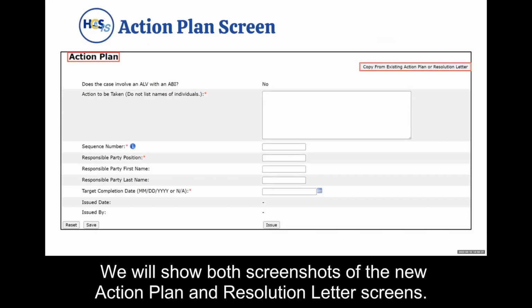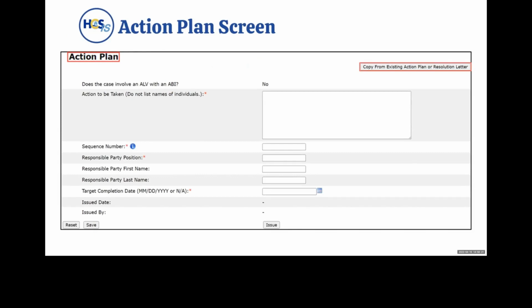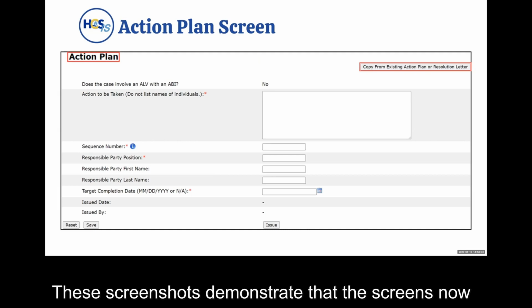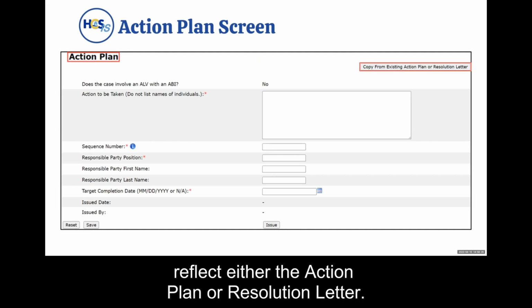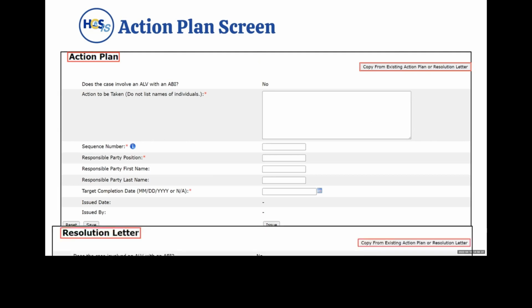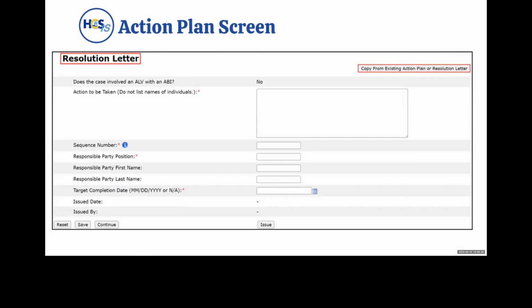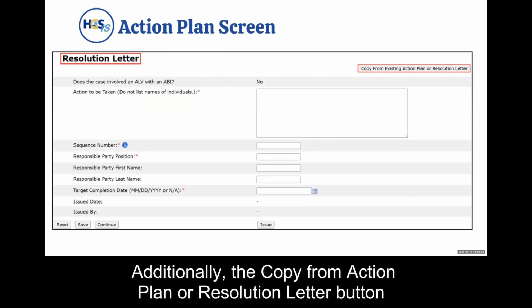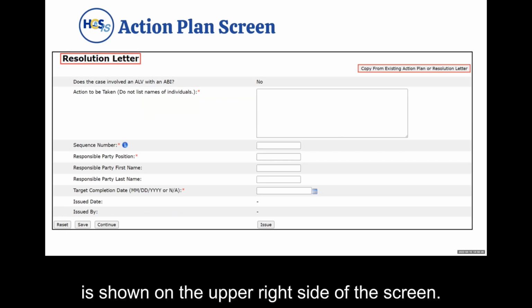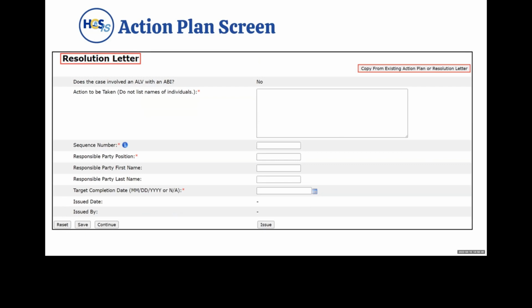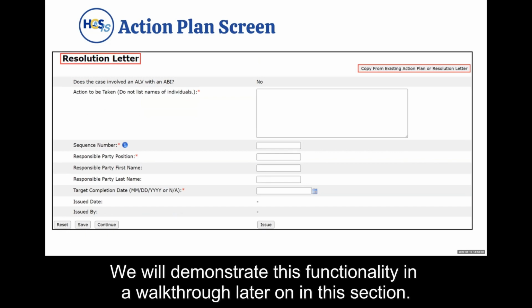We will show both screenshots of the new action plan and resolution letter screens. These screenshots demonstrate that the screens now reflect either the action plan or resolution letter. Additionally, the copy from action plan or resolution letter button is shown on the upper right side of the screen. We will demonstrate this functionality in a walkthrough later on in this section.